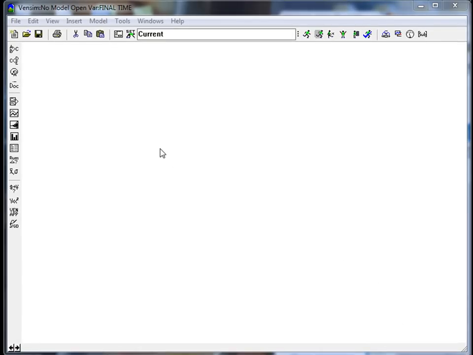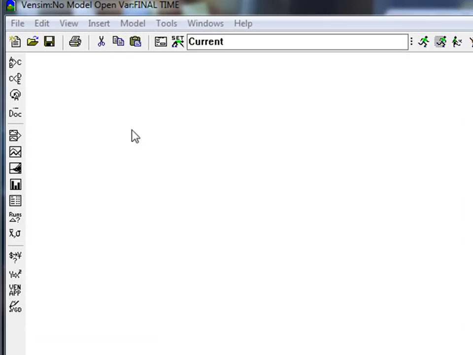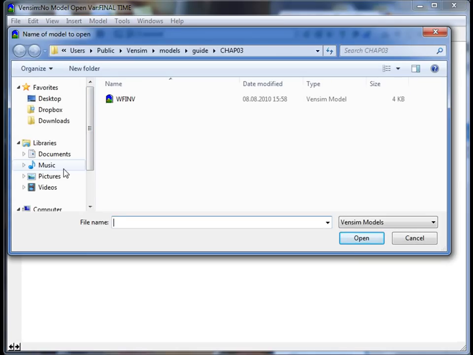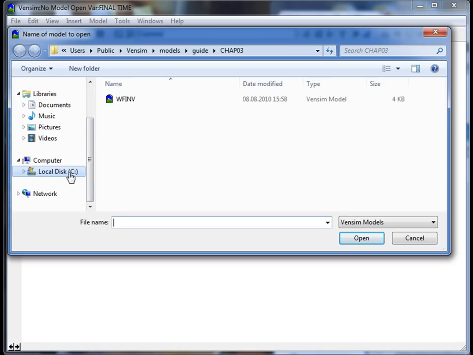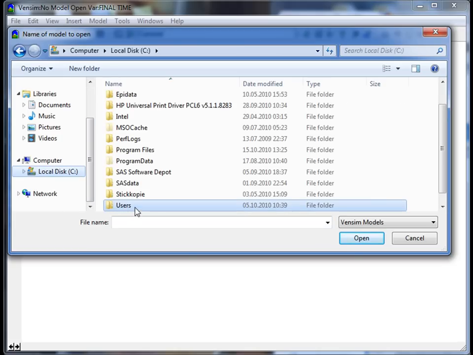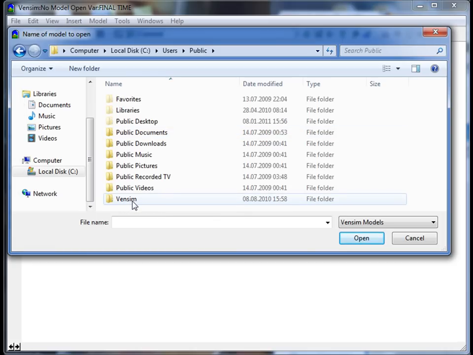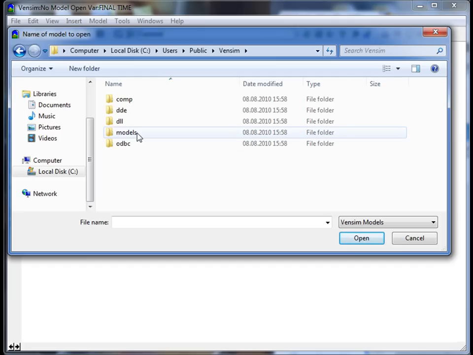For this little exercise, I would like to show you how you can load existing models that came with the Vensim program. You have to go to File, then Open Model, and go back to the local disk. Normally it's saved under Users, then Public, and then you see the Vensim folder. You click on the Vensim folder, then there's another folder called Models.